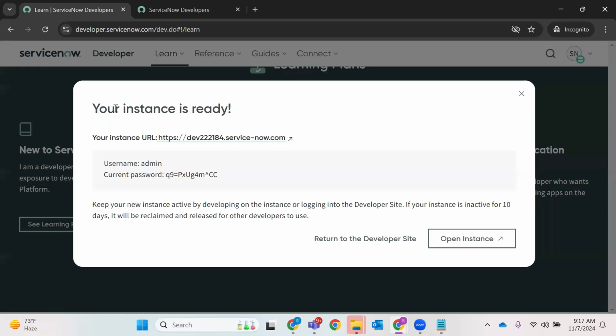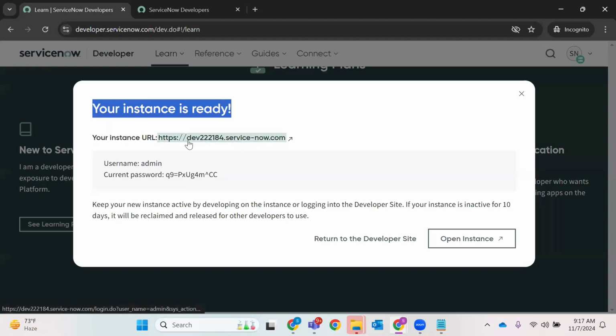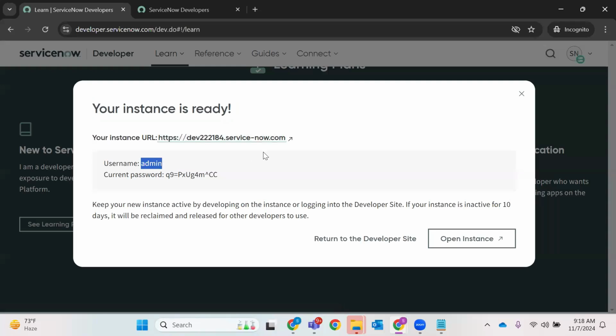See, once your instance is ready, you'll be receiving something like this. The instance URL starts with https, hypertext transfer protocol secure. Whatever site we are accessing, ServiceNow makes sure it is secure. And dev222184, this is my instance number. Each of us will have our own instance number, and servicenow.com is the domain name. And we are given admin rights here. What is admin? Admin is nothing but an administrator, system administrator.